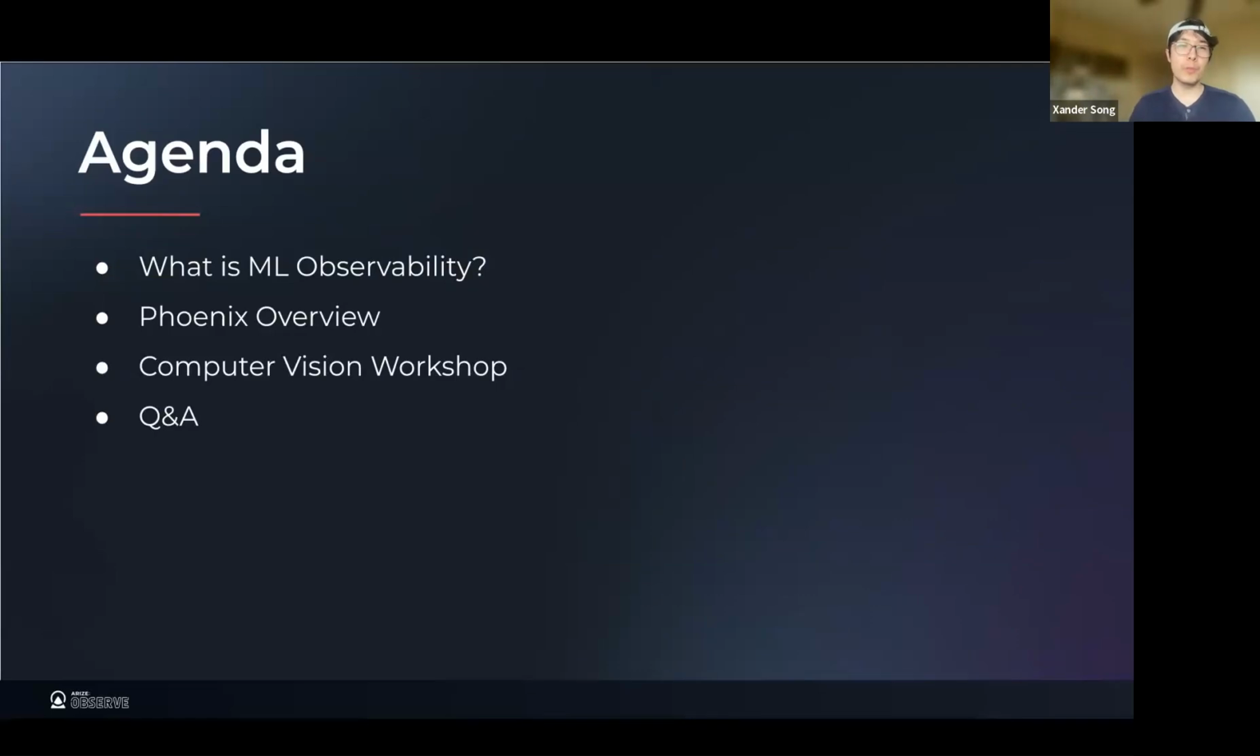Phoenix is a tool for ML observability. We're going to start out with a high-level discussion of what is ML observability. Then we're going to switch gears a little bit and talk about Phoenix in particular, and what ML observability looks like in the context of Phoenix. After that, we're going to jump into the interactive portion of this workshop, where you're actually going to get the chance to run Phoenix for yourself.